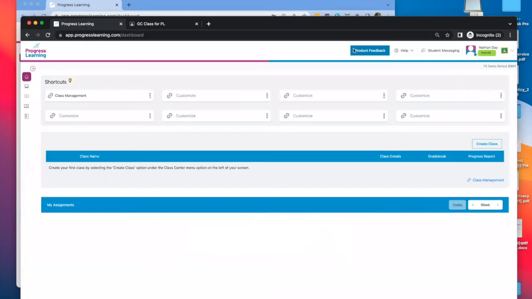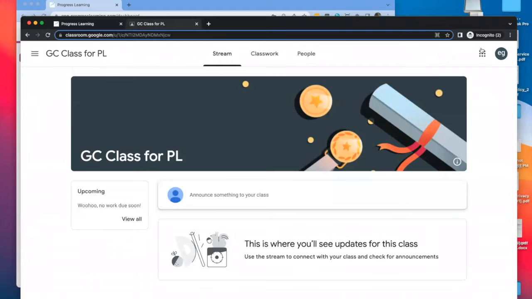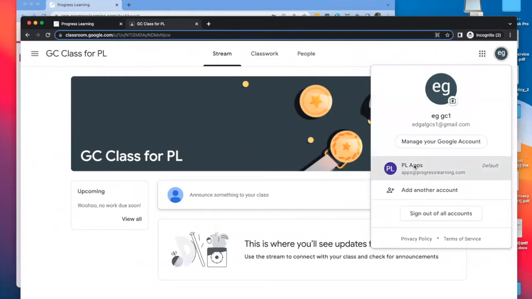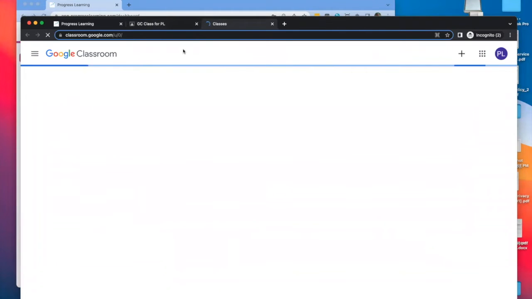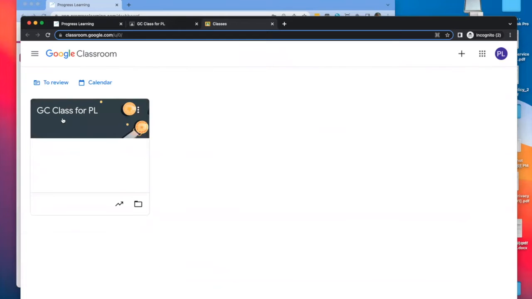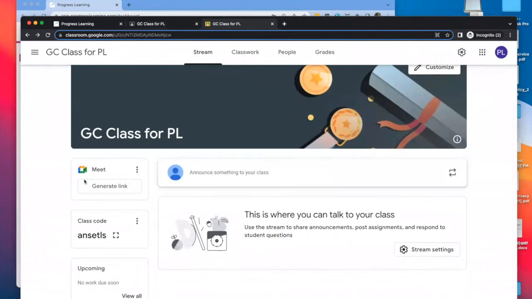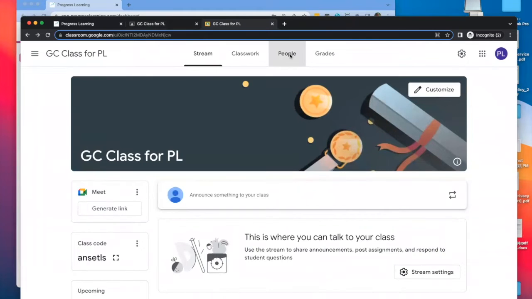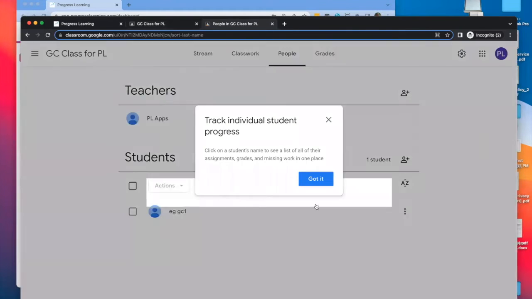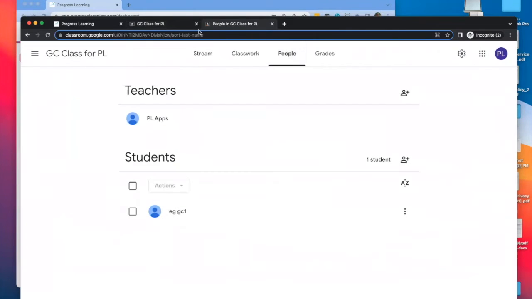So this right here is linking the account. Notice that this icon comes here. This is showing that it is a Google Classroom enabled account. I'm going to look over at my Google Classroom class. I am logged in as the teacher account. This teacher account does show a GC class for Progress Learning. And then if I hit close, it should show one student that I've added, that I've sent the invite and used the invite link for, so I wanted to show that.